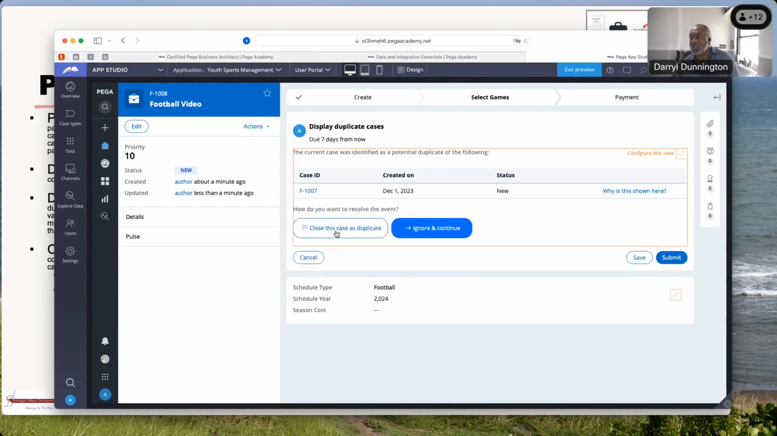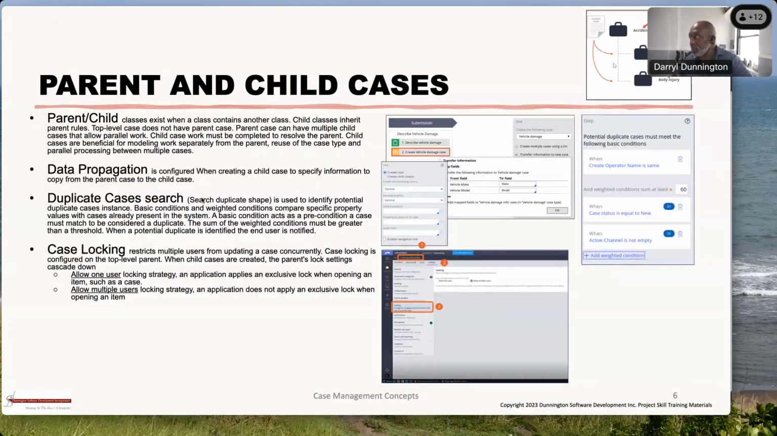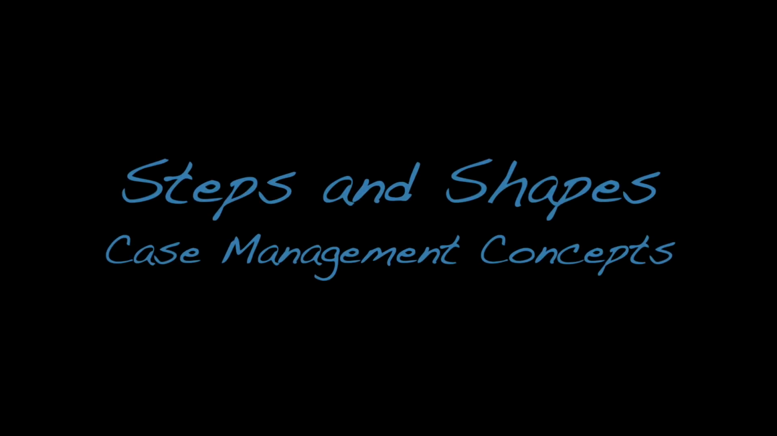So you guys, you see this? This UI comes up for me. Display duplicate case. It tells me, hey, this one already exists out there. Do you want to close this one or ignore it and continue? Okay. So that's a very powerful but easy to use feature in Pega that we can utilize.